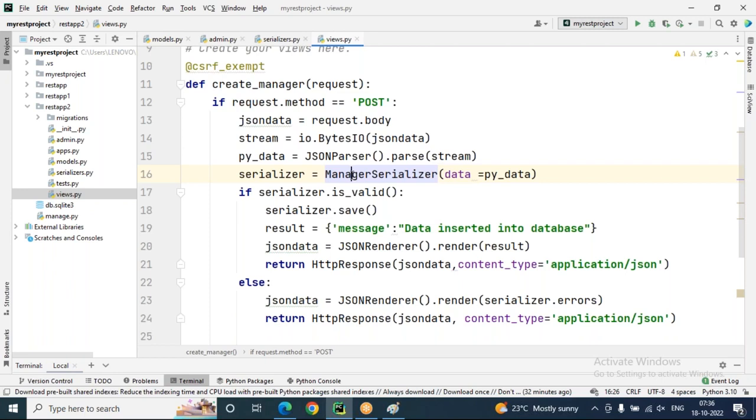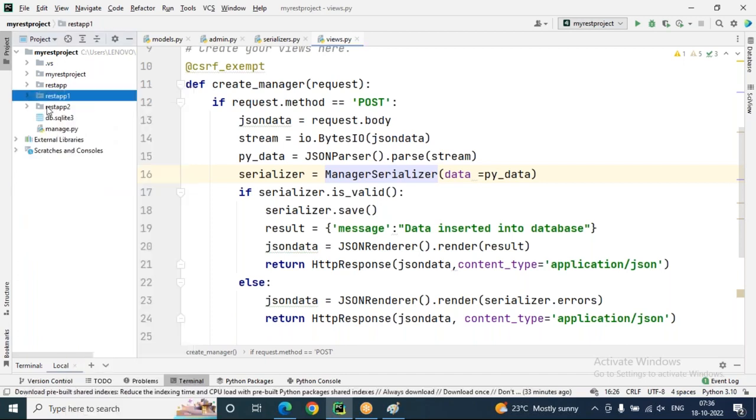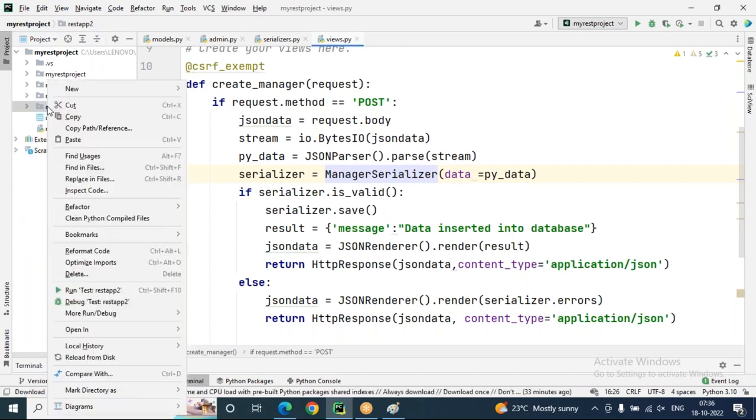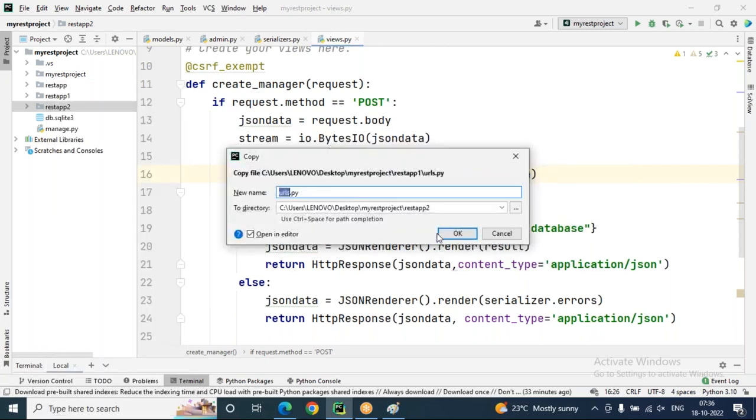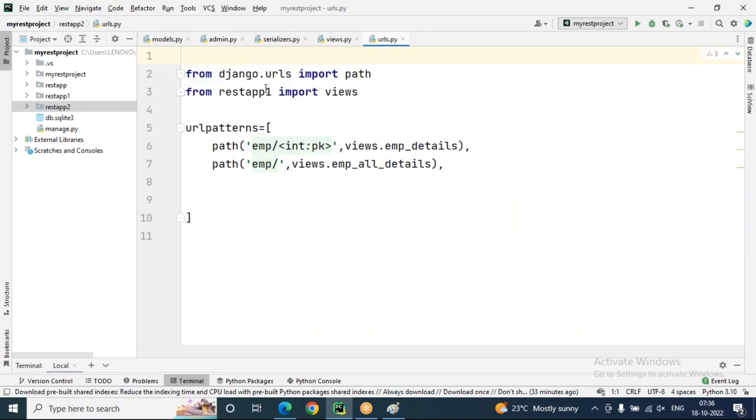URLs are important, sir. So let's take the URLs from the other application. Let's copy this REST app URLs and paste them into your REST app 2 URLs, so you are able to modify those URLs. Now you can see urls.py. We are copying the URLs from the other application, REST app 1, and we are making REST app 2.